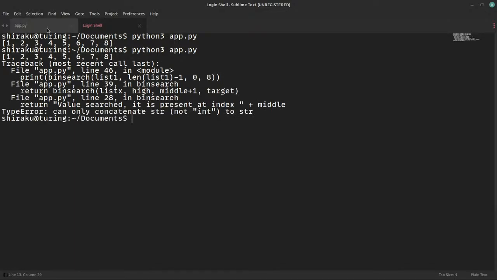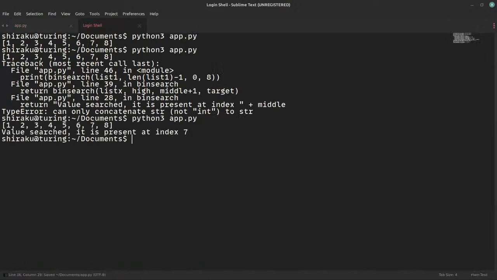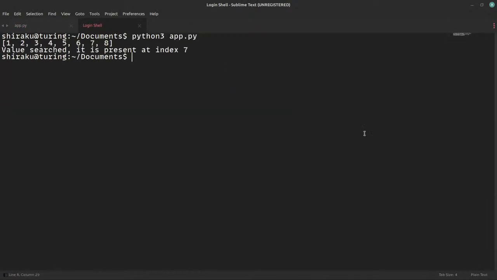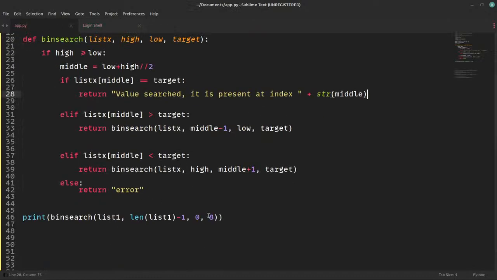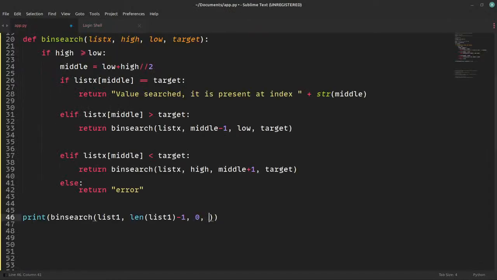Oh, this is a weird concatenation thing. Let's just do string middle. This should fix it. Value searched, it is present at index 7. 0, 1, 2, 3, 4, 5, 6, 7. That's right. Let's try for 1. Index 0. That's true. Let's try for 5.